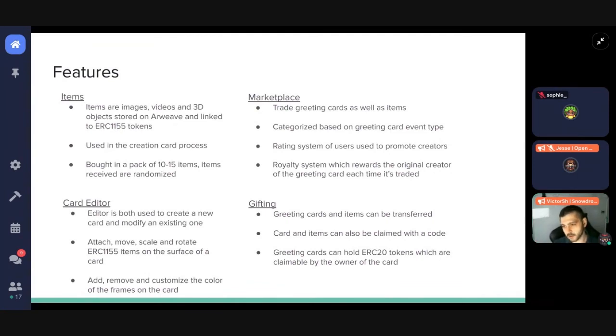There will also be a marketplace available. This will allow for the trading of the greeting cards as well as the trading of ERC1155 tokens. There will be a rating system in place for the NFT card side of the marketplace in order to make it so that cards that are more liked by the community will be higher up on the marketplace. And then finally, there is the gifting process. And this is, again, a very essential part, considering that these are greeting cards.